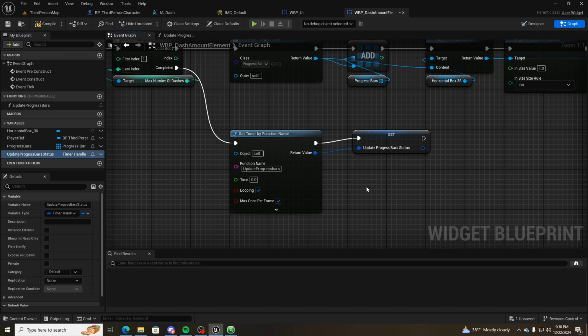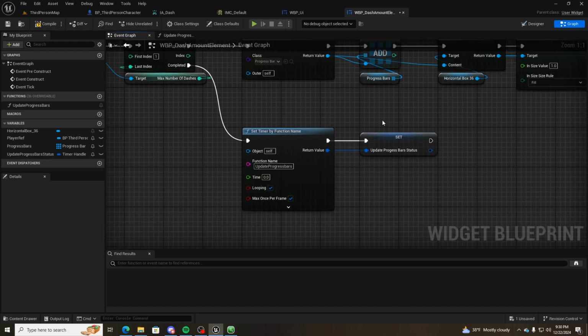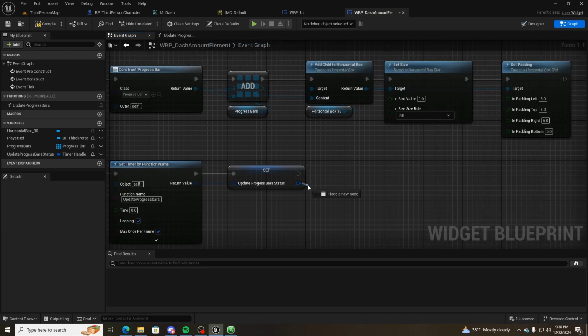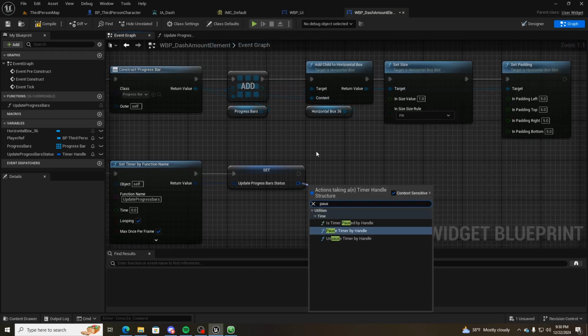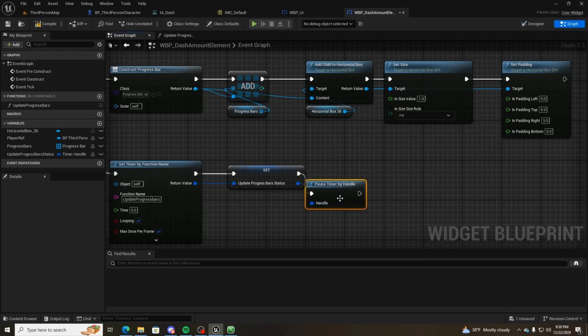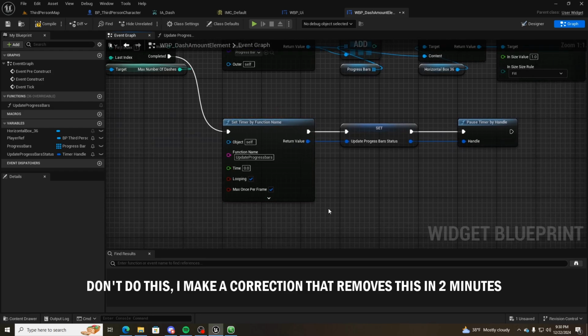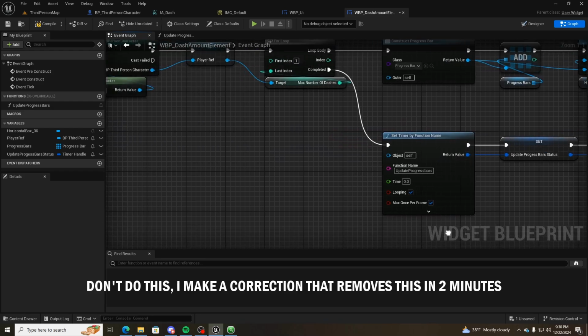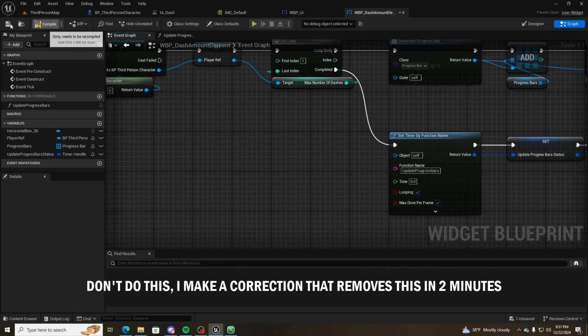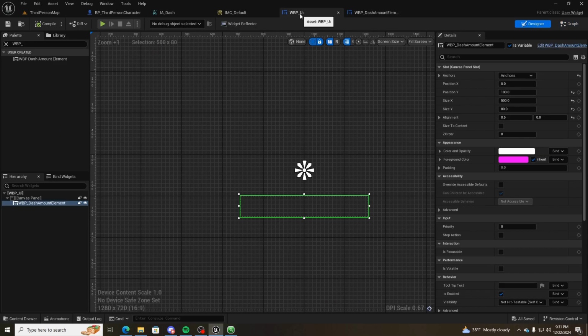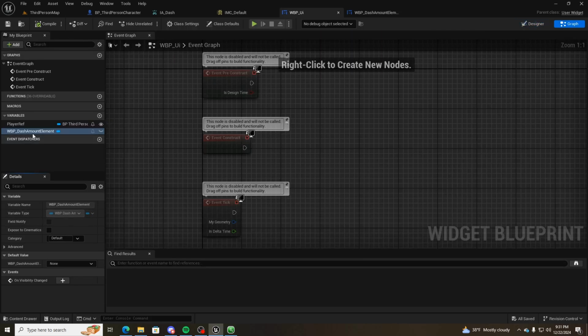The reason why we're doing this is because whenever our progress bars are full, we don't want to be running this check every single tick because that's just not optimized. So what we do is we actually will pause this timer. So pause timer by handle. And this will stop the timer from running, which then stops the event from firing. But in that case, how do we get the timer to start up again? Well, remember how in the Widget Blueprint UI, I went ahead and got the player reference?